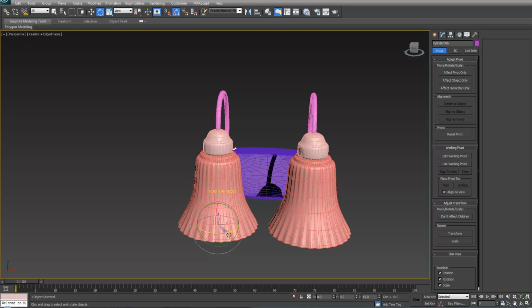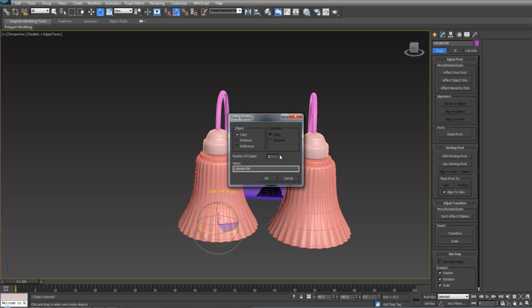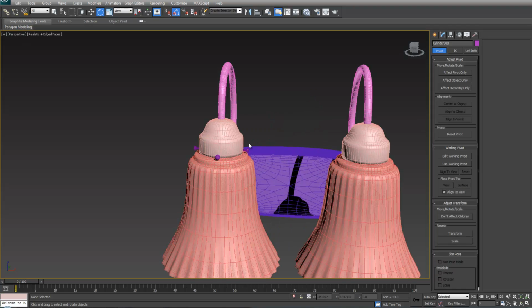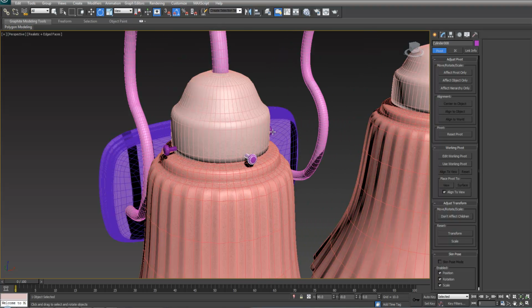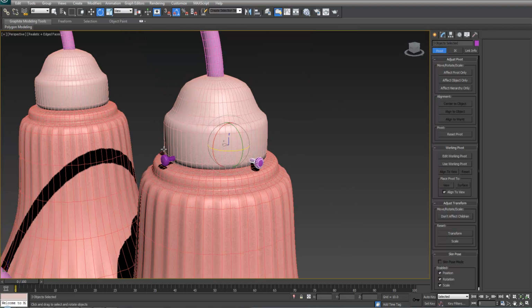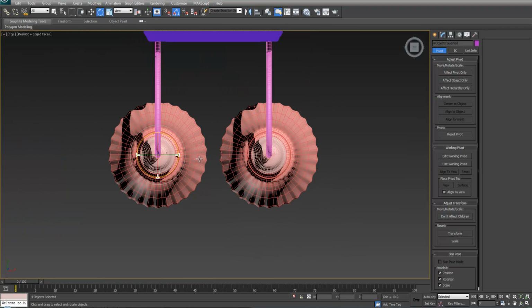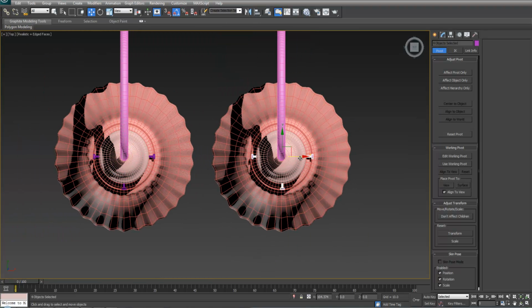Press E, 90 degrees, 3 copies. Alright, and there we go, that looks about right. These are the screws that actually hold this thing in place. So now we're going to just take all these screws, go into the top viewport here, and drag them over.